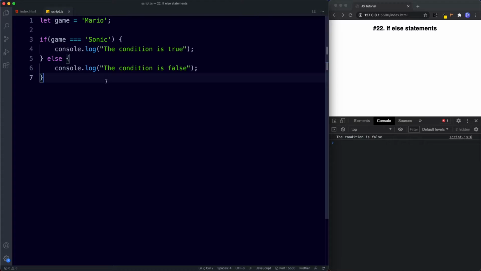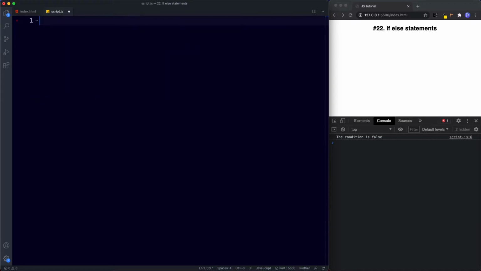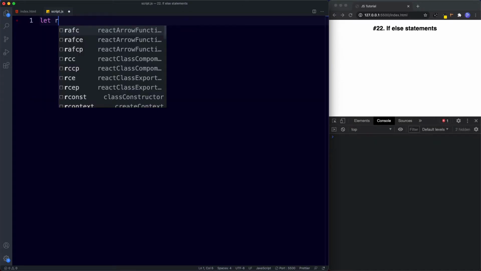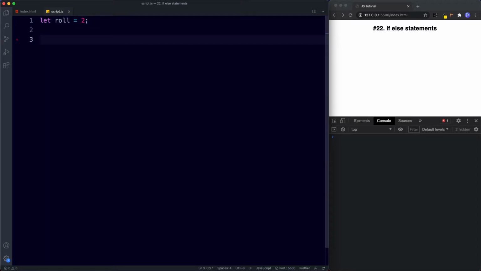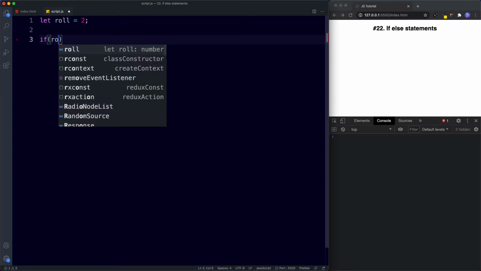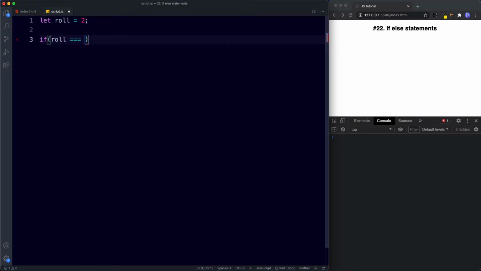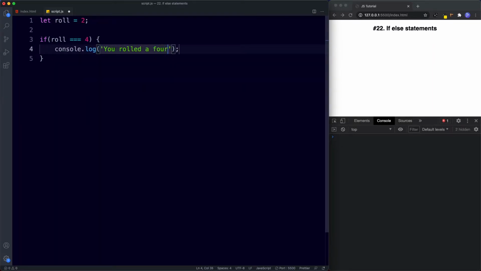Finally, we have else if. So let's see how this works. For this example, I'm just going to go ahead and get rid of all this. And I'm going to say let roll be assigned the value of 2. Then let's say if, parentheses, and the condition we're going to test here is if roll is equal to 4, then do the following. Console.log and say you rolled a 4.